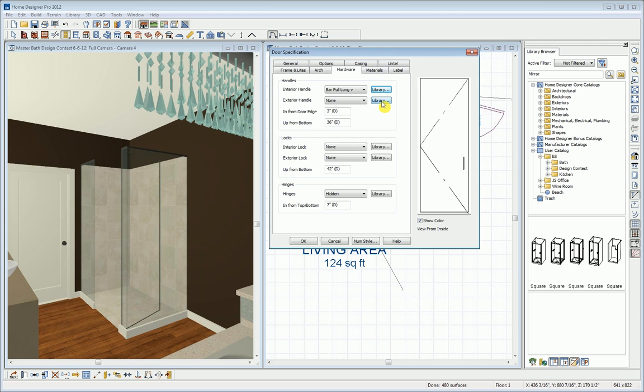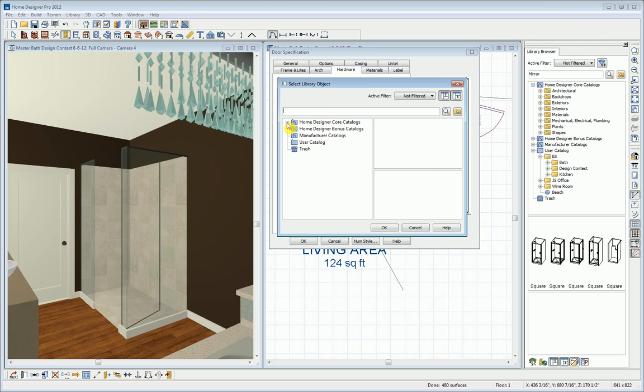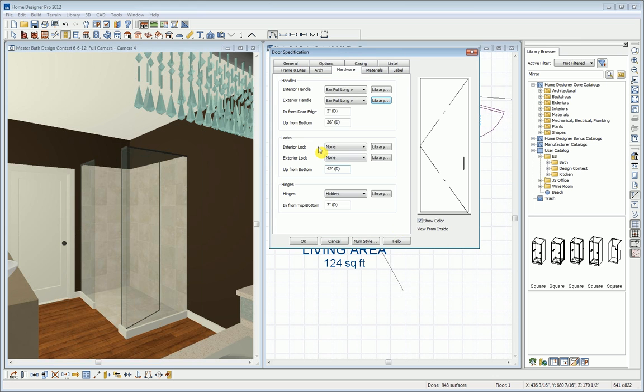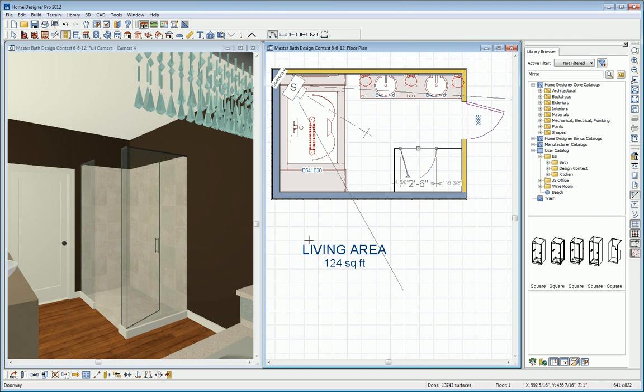We'll do the same with our exterior. We'll find that same bar pull and place that. And then you can change floor to bottom on that. And let's do 42 inches. Bring it up just a little bit. All right. So there we are.